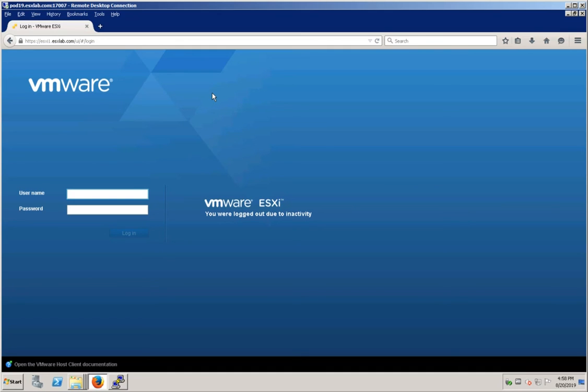I'm Larry Karnes, and in this sequence of hands-on lab demos, we're going to take a look at virtual hardware and virtual machines. And we're going to start by connecting to host client. Root.